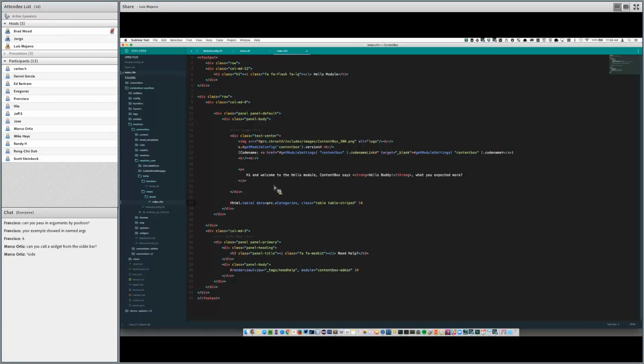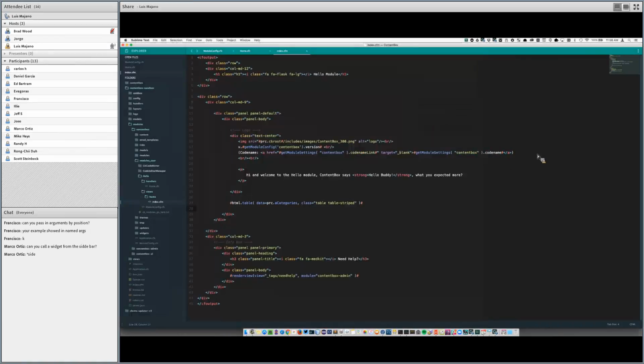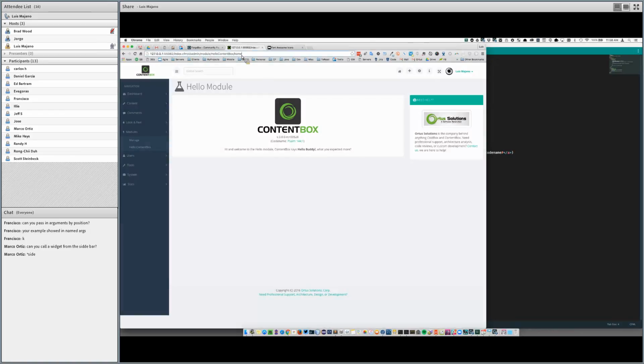And then there's my view. So if I go to home index, there's my view. It's a traditional view. It's based on Bootstrap that ships with ContentBox. We have a style guide available to you as well. And all it does is what you see on the screen. A hello module right here with code name, and that's it. So I'm going to put a list of categories at the bottom right here after our welcome here.